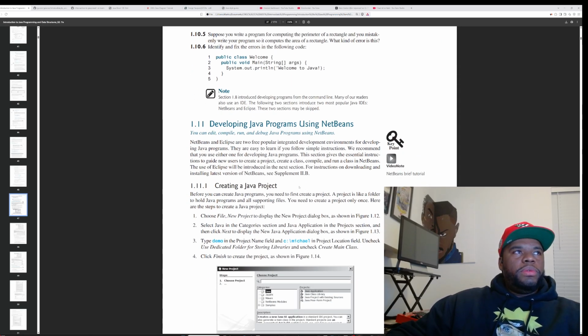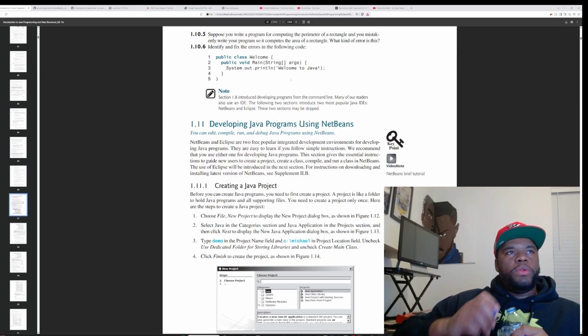All right, so Section 1.8 introduced developing programs for the command line. Many of our readers also use an IDE. The following two sections introduce the two most popular Java IDEs, that means Eclipse and NetBeans. These two sections might be skipped.